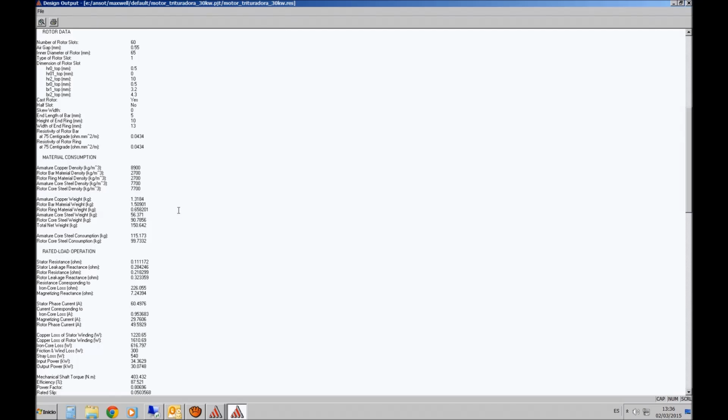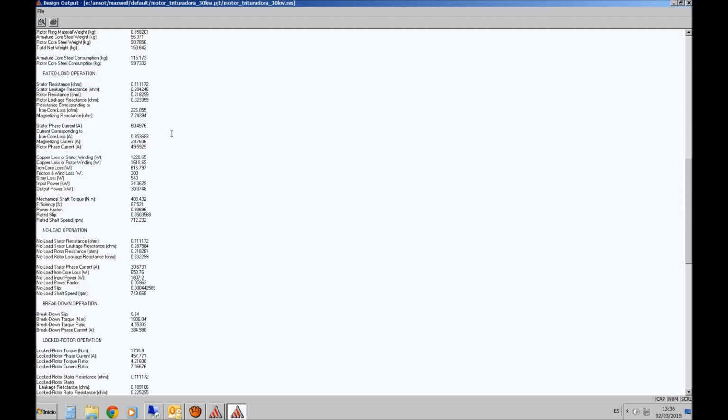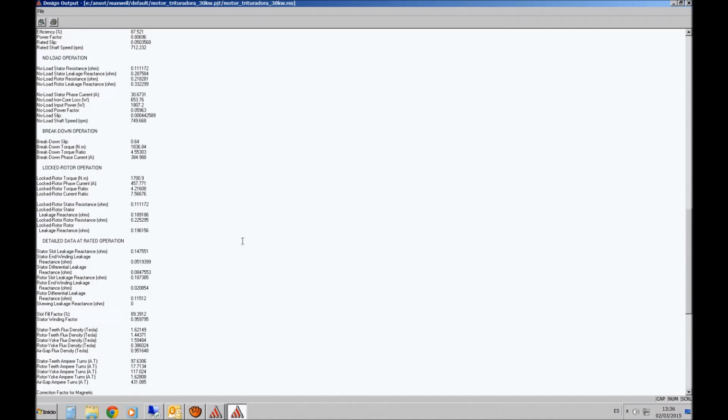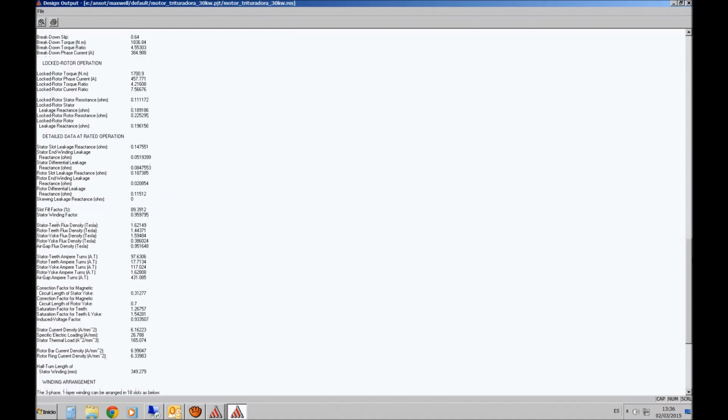Well, here you've got rated load operation, so this is very important too. You know, rated slip, you can find out what a rated slip is, power factor, efficiency, mechanical shaft, input and output power, stator current, magnetizing current, and so on. You also have no load operation, also very important to analyze the behavior of the machine, locked rotor, and the detailed data at rated operation.